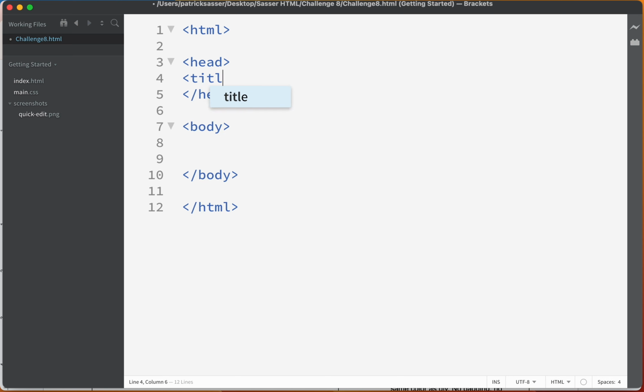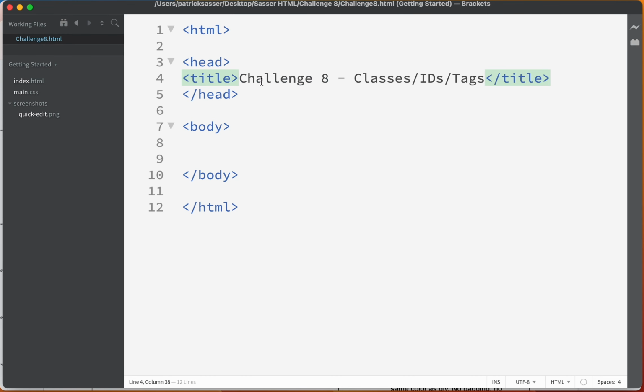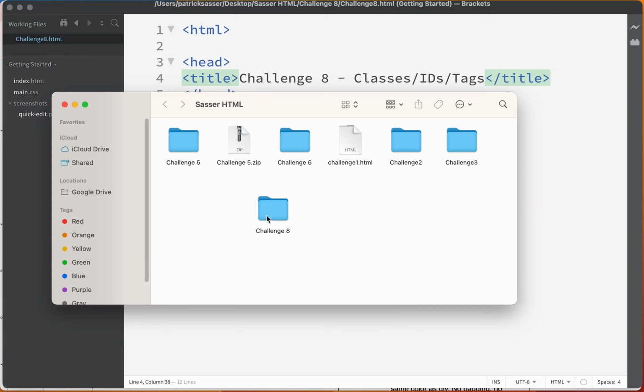Inside the head, we're going to add our title tag per the usual. Let's see, here's what the title should be. So I'll copy that and paste that in there and save this. And now let's open up our HTML file by double clicking on it. It opens in Chrome, and you can see we've got our title up top there, just like that.